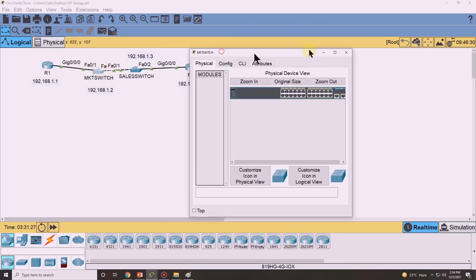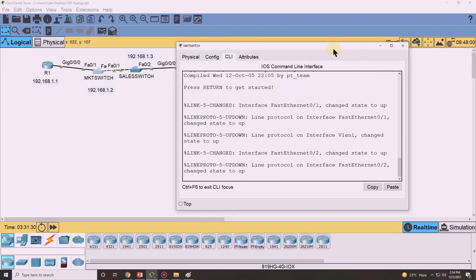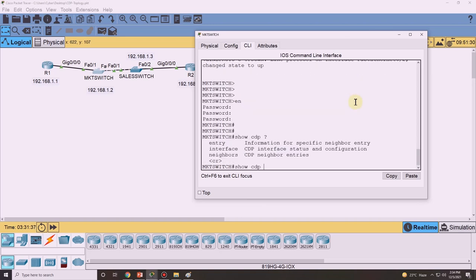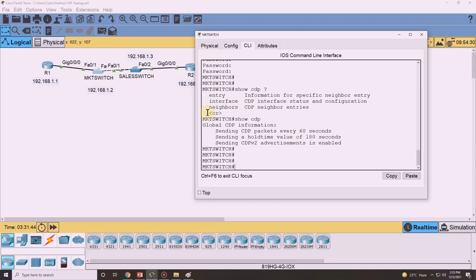If I take you to this switch CLI, there is a command show CDP. Hit enter. As you can see, after show CDP I put a question mark, and it says you can hit enter as well. This is also a valid command. So I hit enter. It tells me how many packets are being sent for CDP. It is 60 seconds, and the hold down timer is 180 seconds. CDP version 2 advertisement is also enabled. So we had CDP 1 and CDP 2, so it means CDP v2 is also enabled.